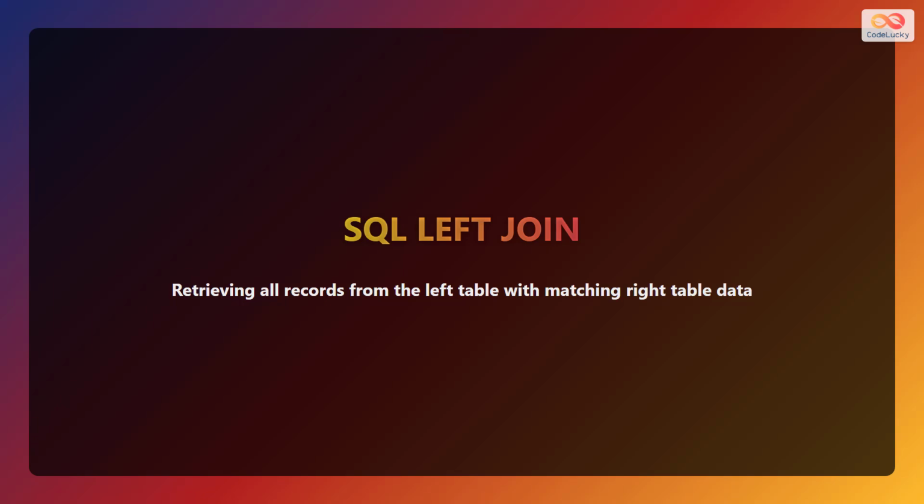Let's explore the concept of SQL LEFT JOIN. This presentation will guide you through retrieving all records from the left table with matching right table data.